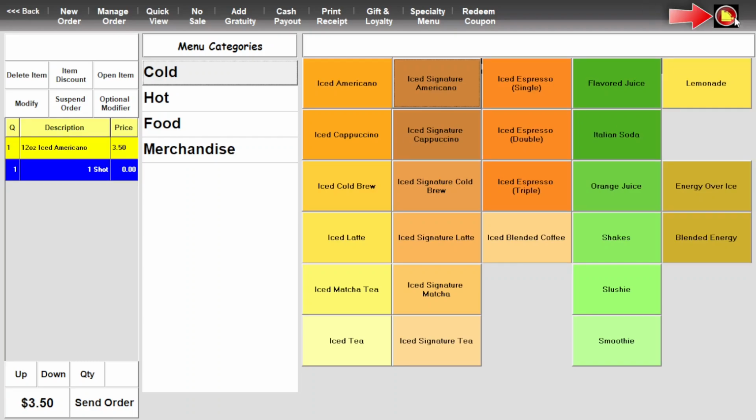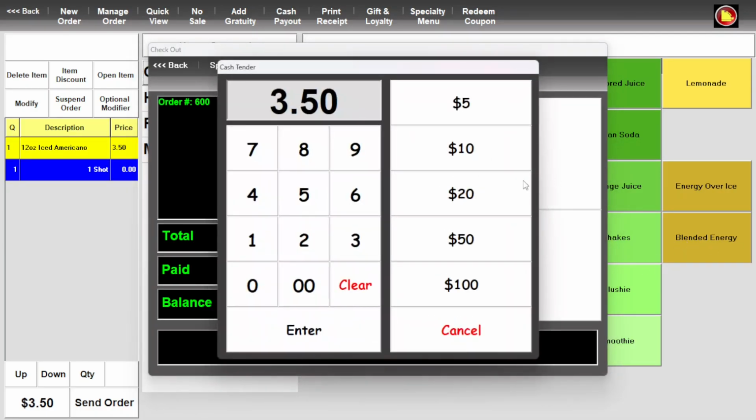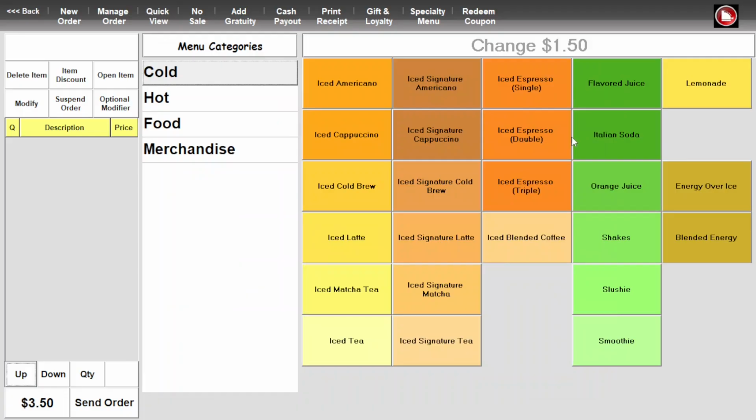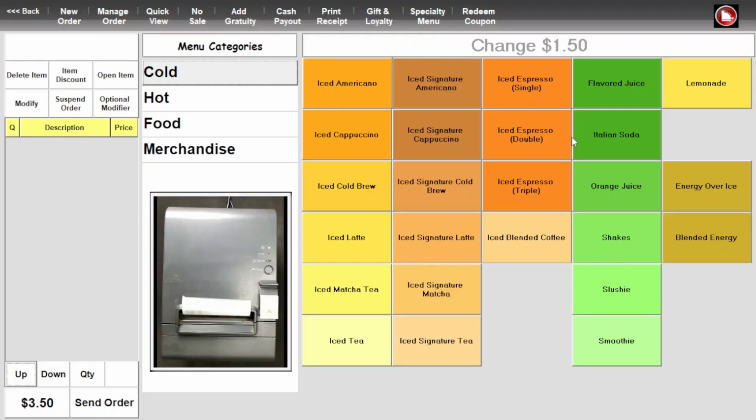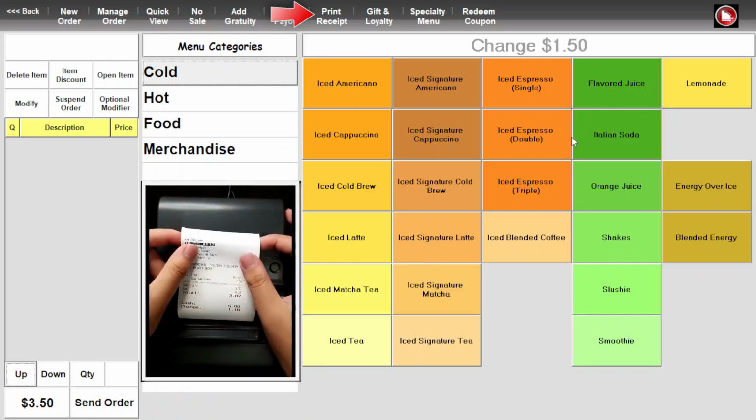Tap the cash register icon. Select the payment method. I am going to use cash for this transaction. Enter the amount paid, and we have completed the order. The app will also display how much change is owed right here above the menu. The receipt prints automatically, but you can change the settings to require you to tap the Print Receipt button to manually print the receipt.